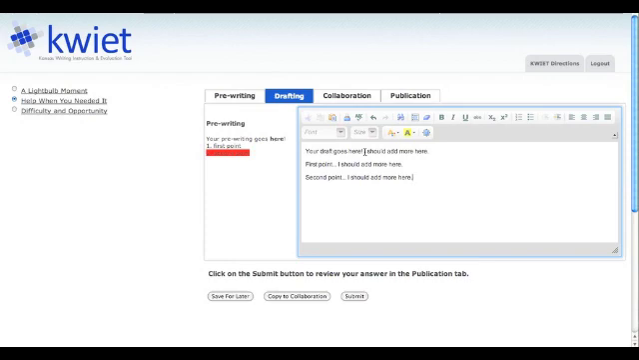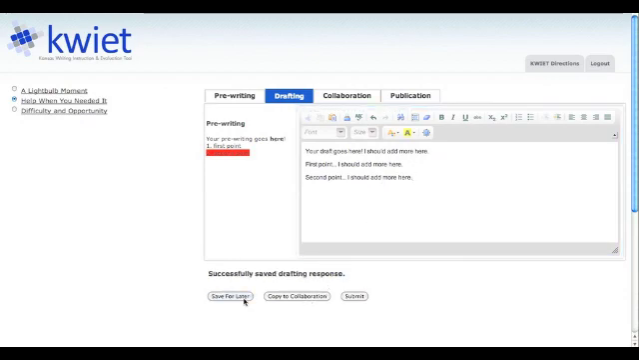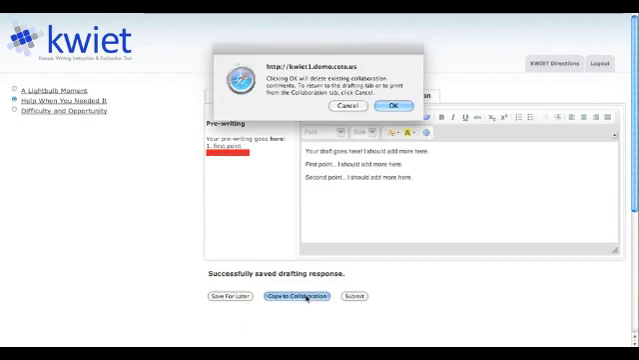If you want to have another responder make comments, you can resubmit your writing to Collaboration from the Drafting tab. If you copy to Collaboration, you will save over the comments that were made about your writing by the first responder.